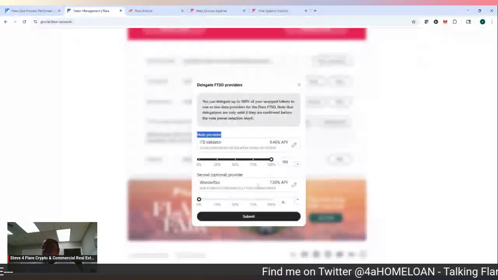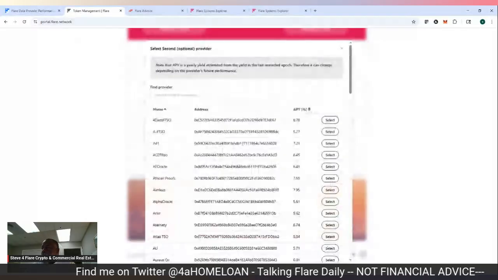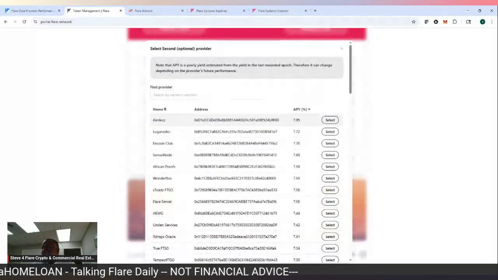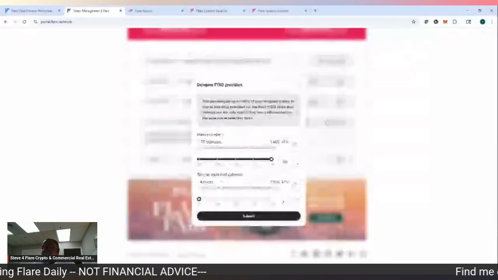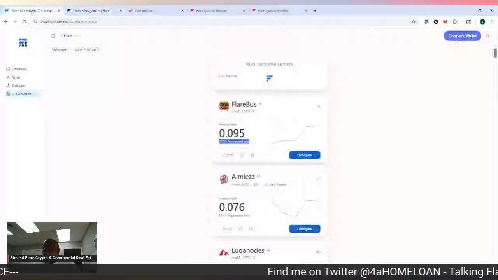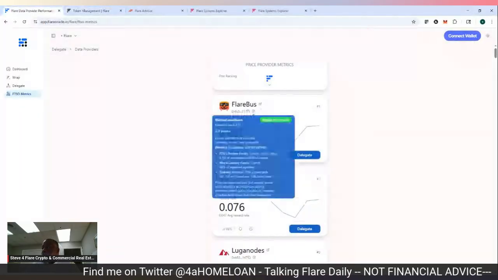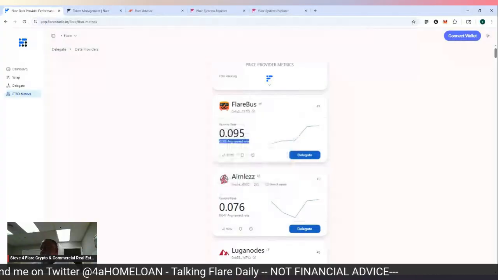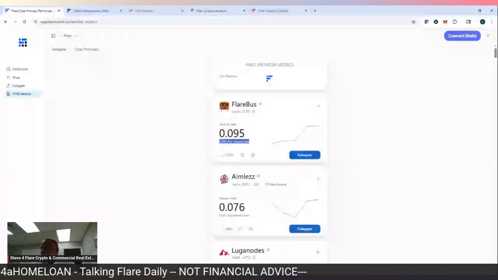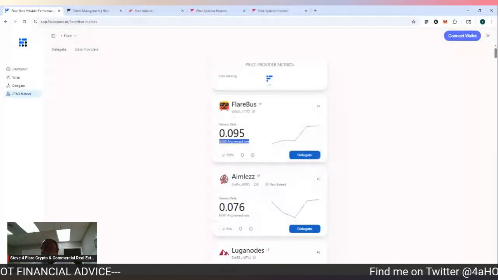If you want to split it over two, go back, hit the pencil for the second provider, sort by APY, and you've got Ainley's at 7.95%, which you can select, and you can say you want 50%. So if we go back to this one, you can see FLAIR bus. So there's probably a pretty good chance, and again, I haven't studied the 0x addresses to make sure they match up, but this is probably ITB. This is pretty much matching up to the FLAIR portal as well, and Ainley's is the second one.